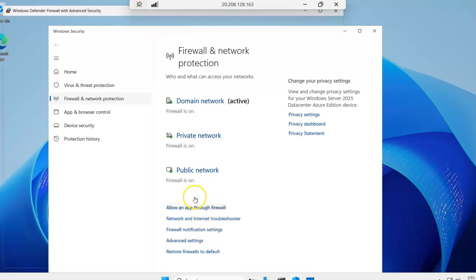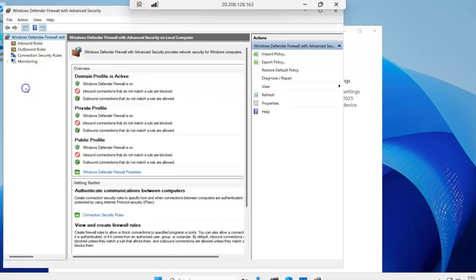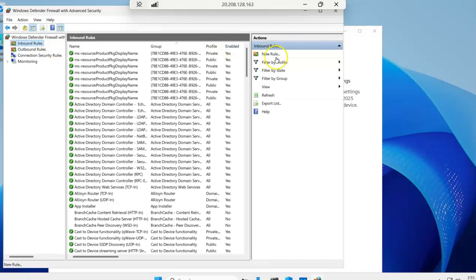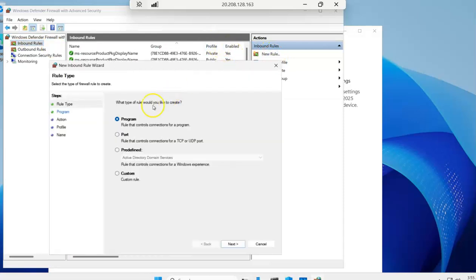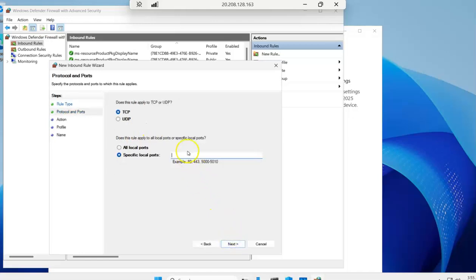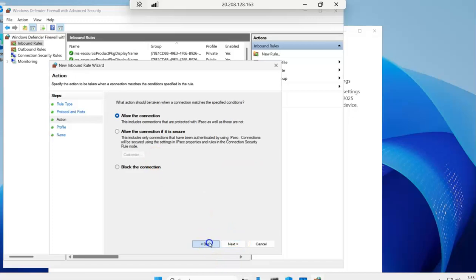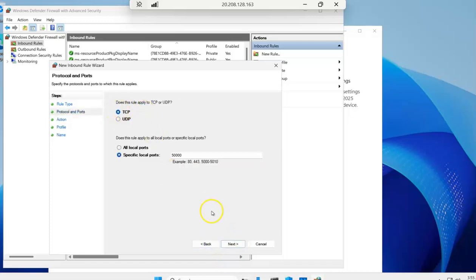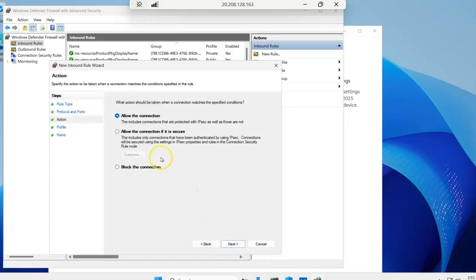I believe we go to advanced settings. Yes, and I know there's an option for a new, yes, new rule. We're going to do port. We're going to do 50,000. Yep. We're going to do next. Let me make sure it's TCP. It is. And we're going to allow the connections.